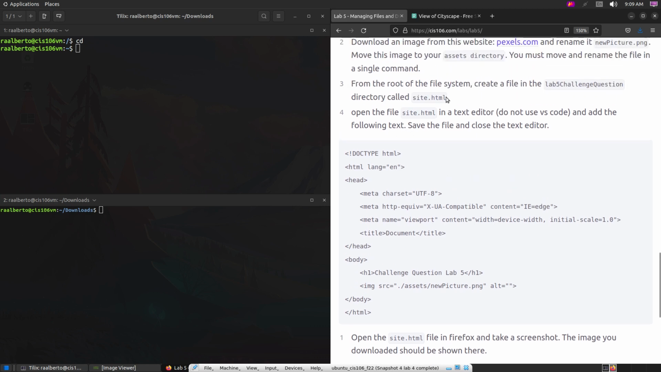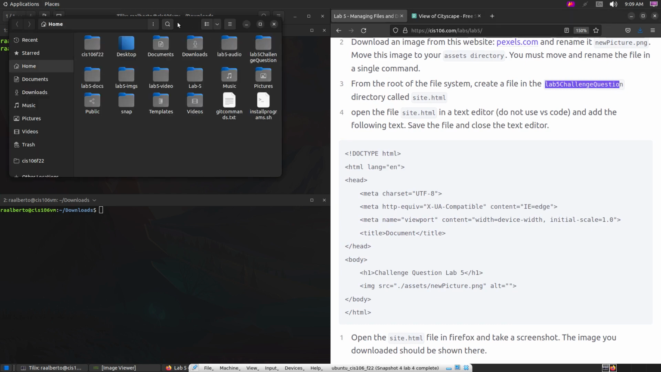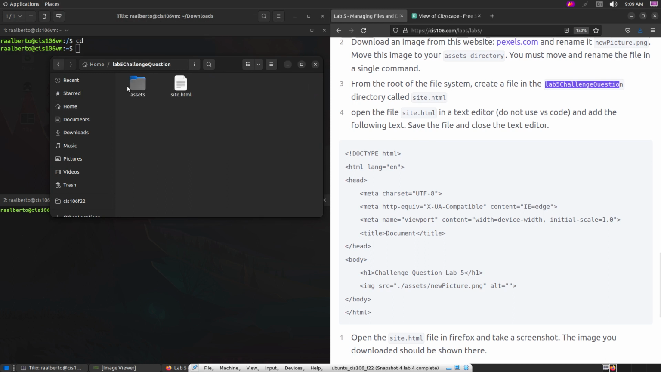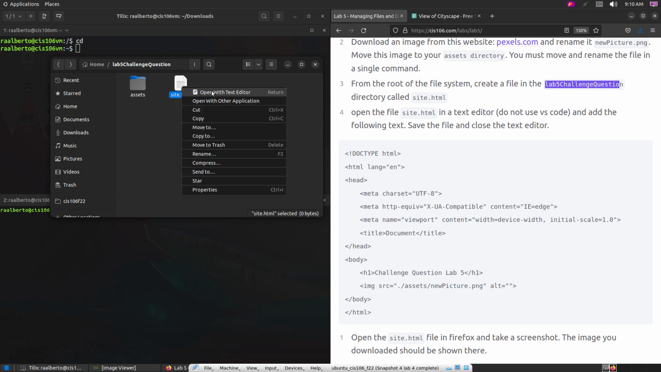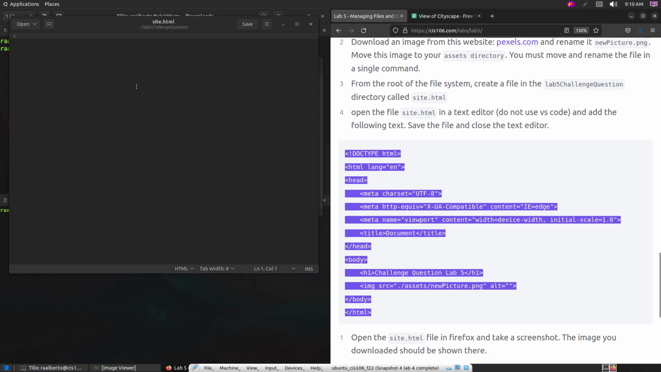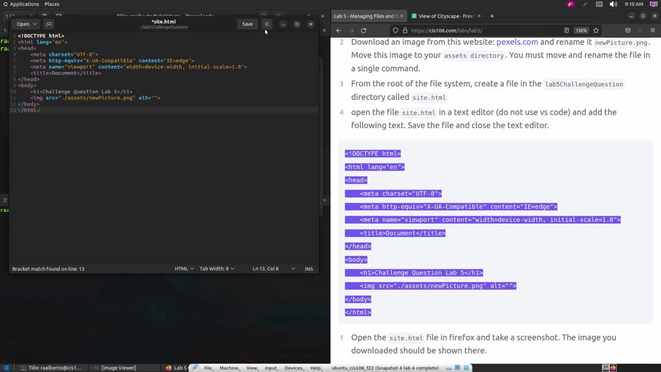I have created a file called site.html inside lab 5 challenge questions. What I'm going to do now is open a graphical file manager and go inside lab 5 challenge questions. It's supposed to be right over here in my home directory, and you're supposed to have this file, and inside assets you're supposed to have this picture, because that is questions 1 to 3. I'm going to open this with a text editor, copy this content here, paste it in my file, and then click save.